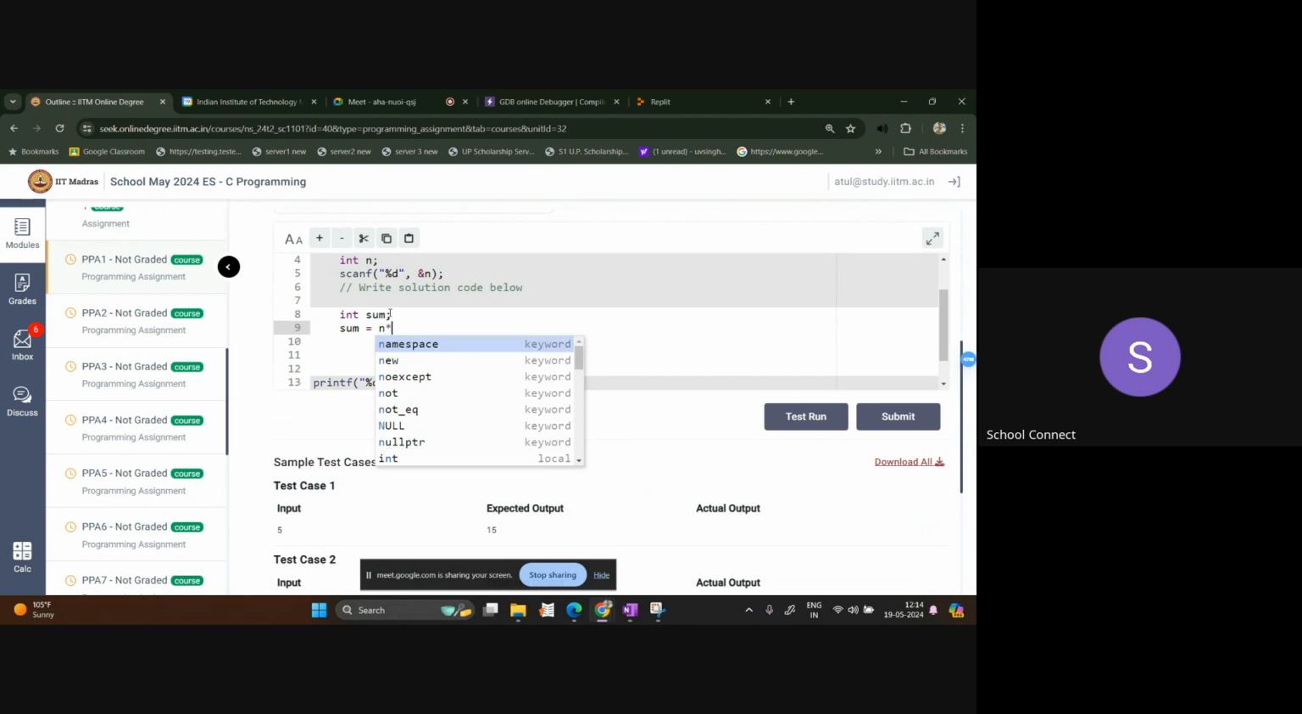So n into (n plus 1) divided by 2. Suppose we have n equal to 5, so 5 into 6 divided by 2. That will be 5 into 3, and 5 into 3 is 15. So that means for input 5 we will get 15 directly. Okay, so this is the expression, and every expression we always close with a semicolon.